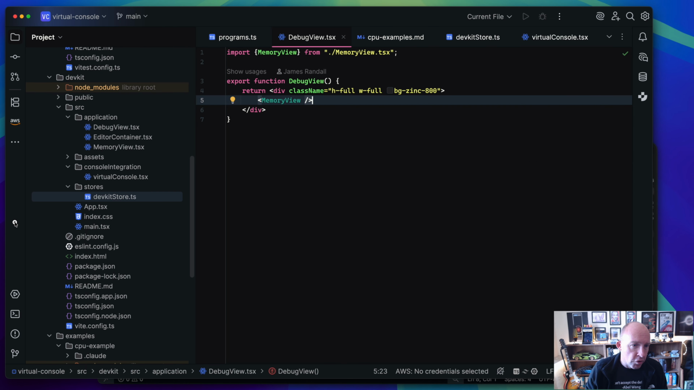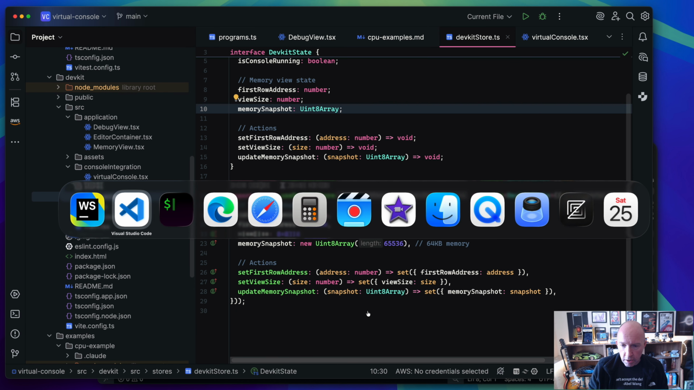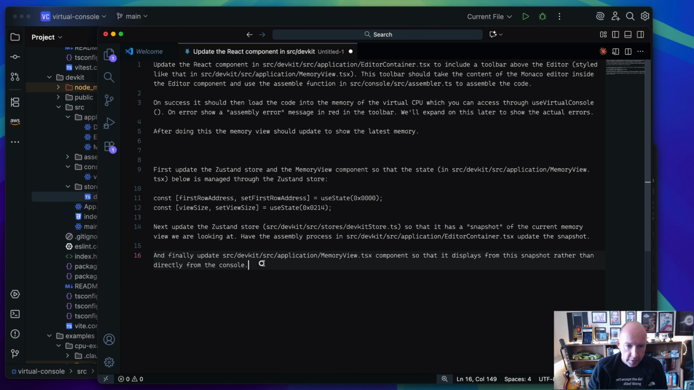So we'll just quick look at the store. The store looked okay to me. Let me quick look at it. Memory snapshot. Okay, I'm asking now, can we also update the store so it contains a CPU snapshot? The registers, program counter, and stack pointer and flags.